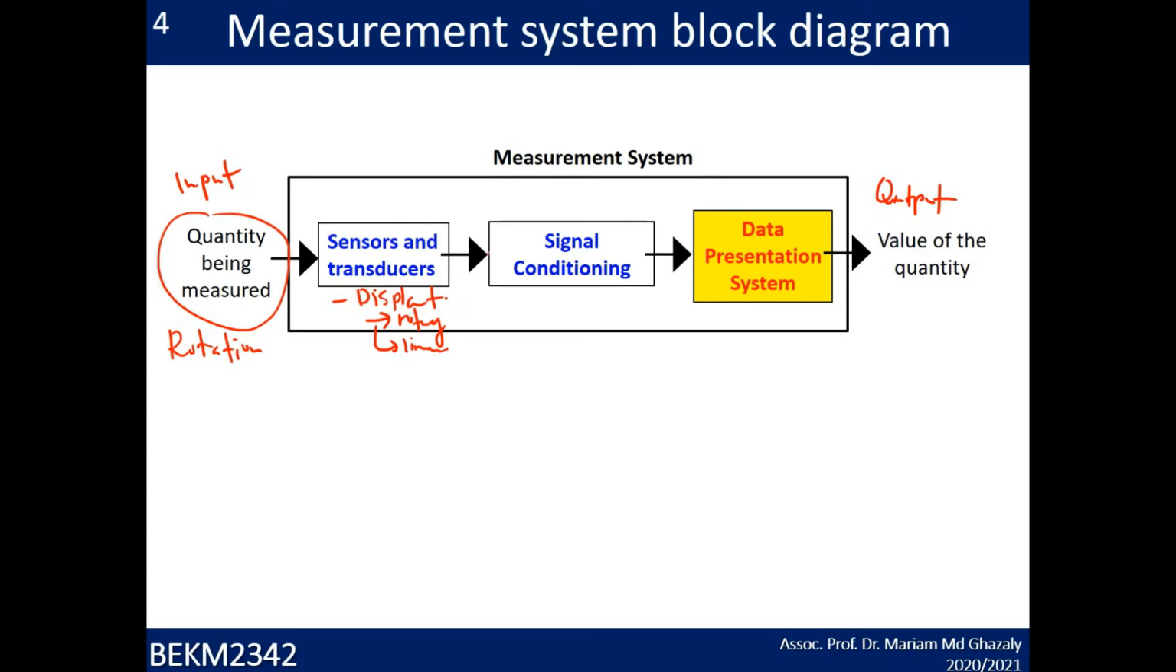This is just to read what type of quantity is being measured. From here the data needs signal conditioning. You may want to amplify it, filter it if there's noise, or have a protection circuit. It's up to you, based on the requirement of the system. And lastly, based on the signal that has been amplified and filtered, you are going to display it using a data presentation system. This is where you can see the value that is being measured.